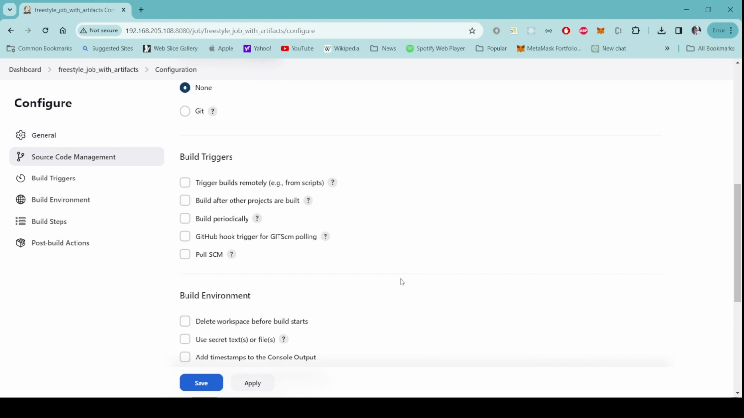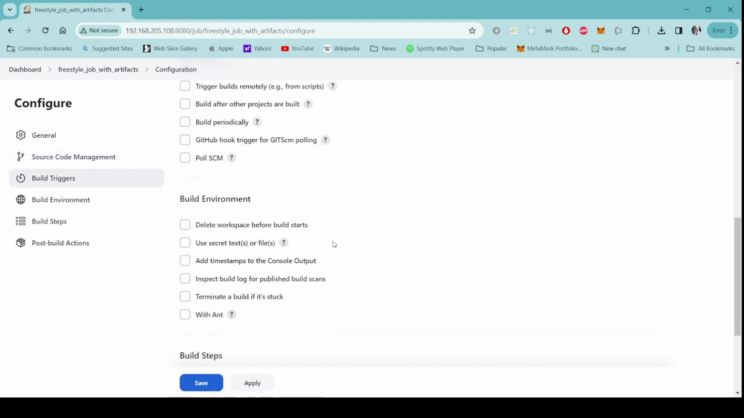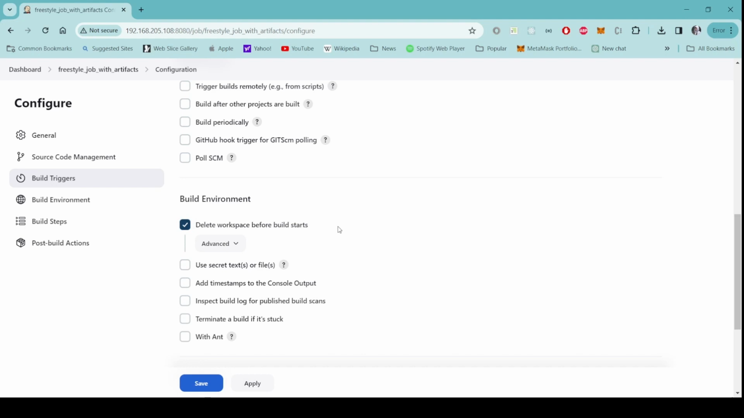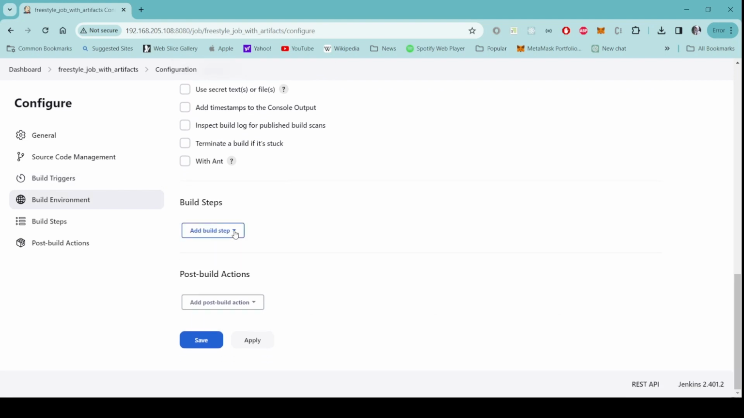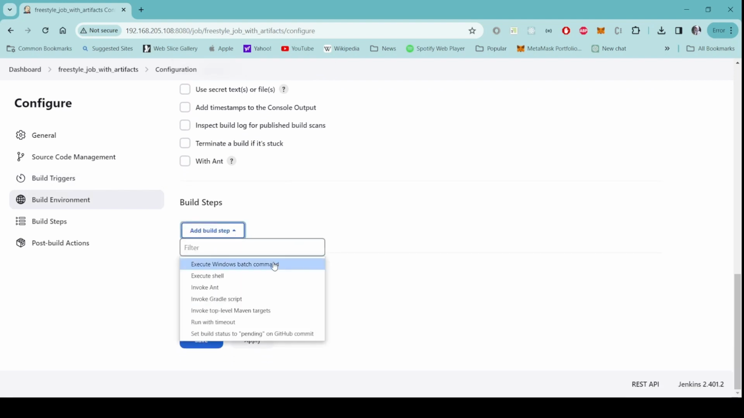Then I will select this delete workspace before build starts. So what it does is it cleans up the workspace where this build will run before running it. And I will add a build step here. I will execute shell command.